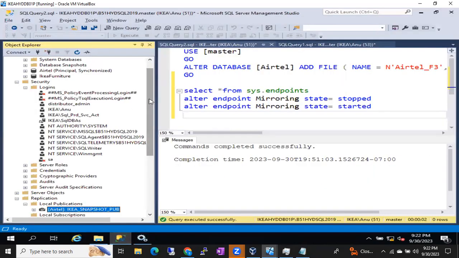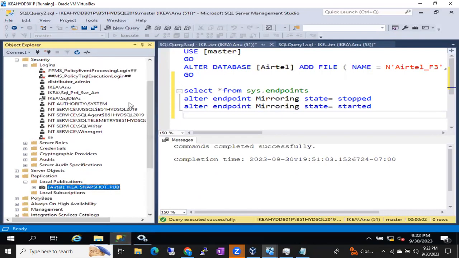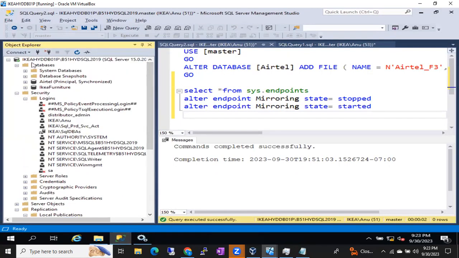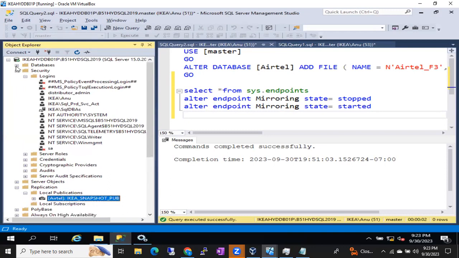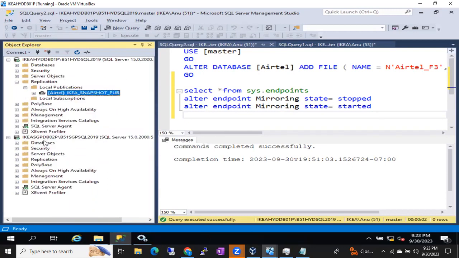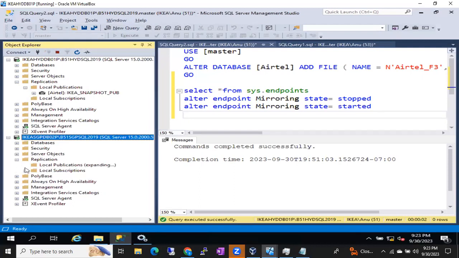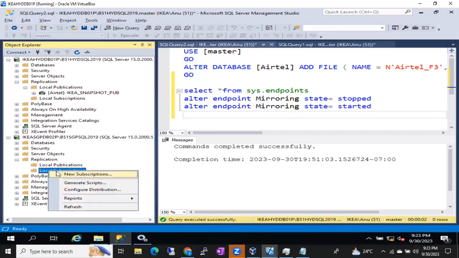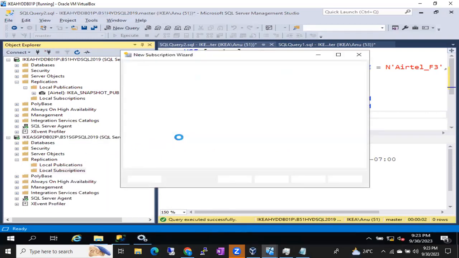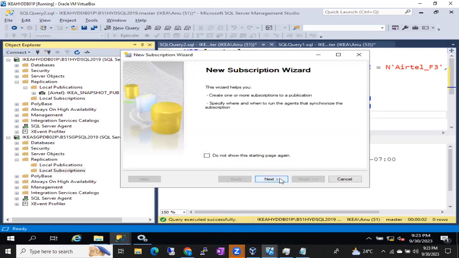So where do I have to create the subscription, guys? Publisher or subscriber? Subscriber. So in our scenario, I'm going to use 02p as a subscriber, guys. Okay, as of now, nothing is created in this 02p. Local publications, no. Local subscriptions, no. So let's add a new subscription. And here, what I'm going to do, guys, go to next.